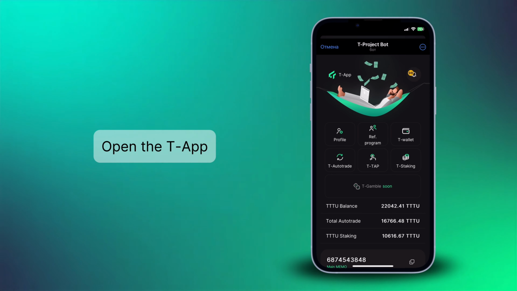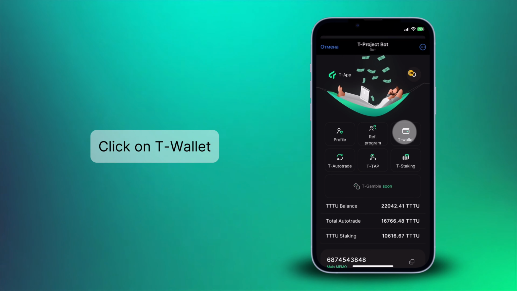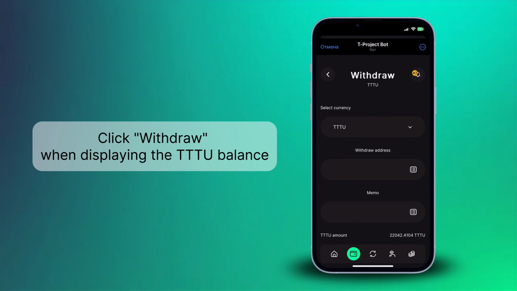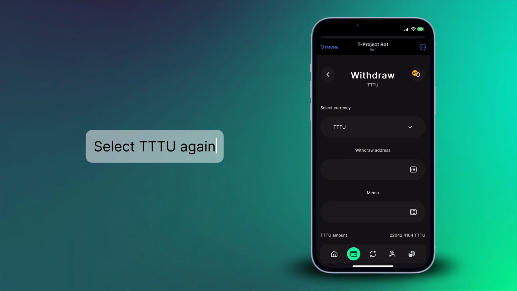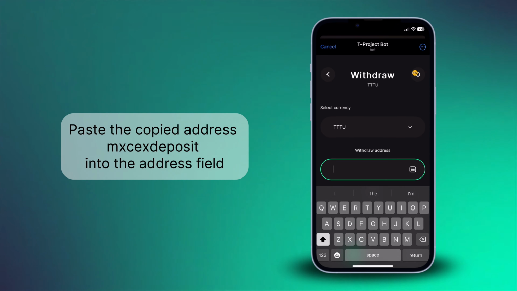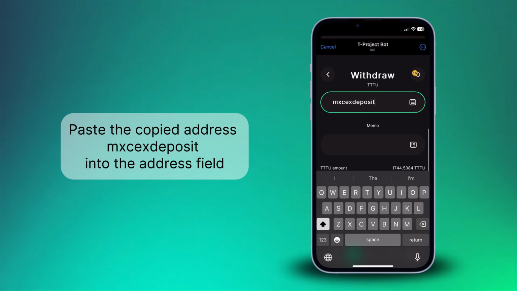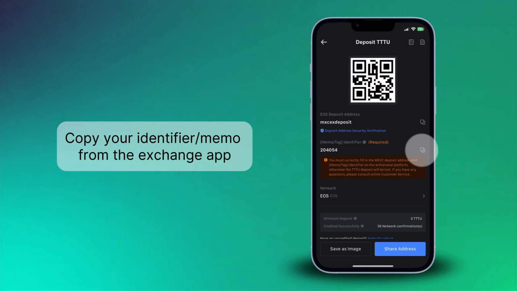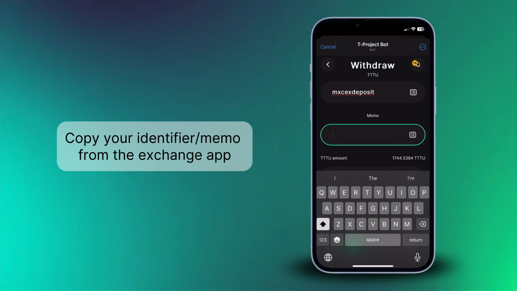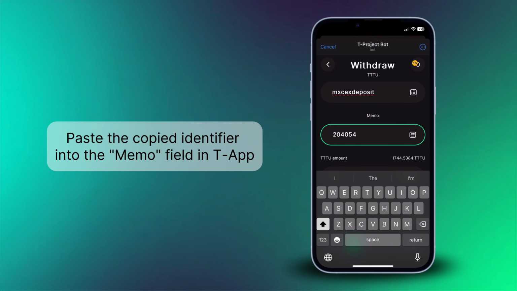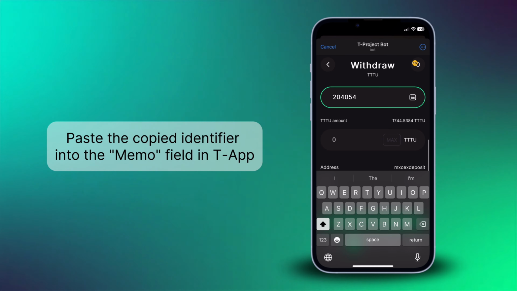Open the T-app. Click on T-Wallet. Click Withdraw when displaying the TTTU balance. Select TTTU again. Paste the copied address MEXC deposit into the address field. Copy your identifier/memo from the Exchange app. Paste the copied identifier into the memo field in T-app.